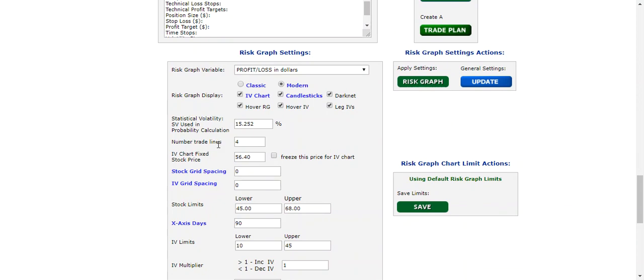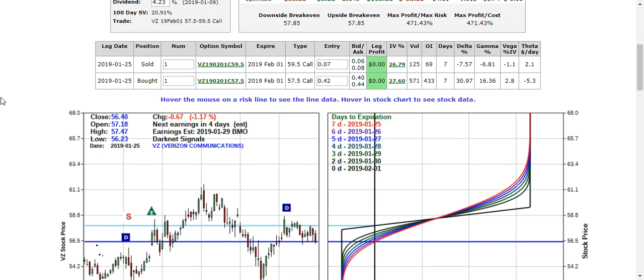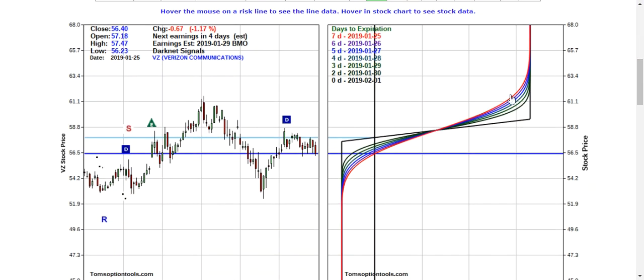You'll see the number of trade lines line item there, and in the box it says 4. Let's change that to any number that you like. There's 7 days left. Let's click on 7 and then left click on the green risk graph button. When you do that, the page will refresh. Here's your risk graph page yet again, but when you scroll down now, you'll see that you have multiple different colored lines, each representing a time before expiration. In this case, 7 days, 6, 5, 4, all the way to the day of expiration.